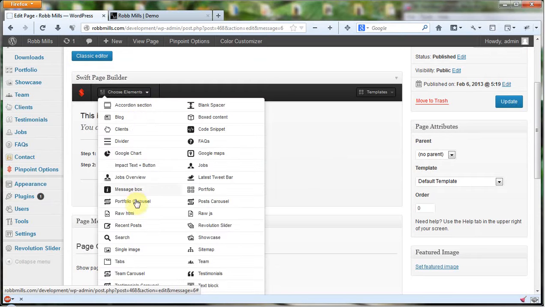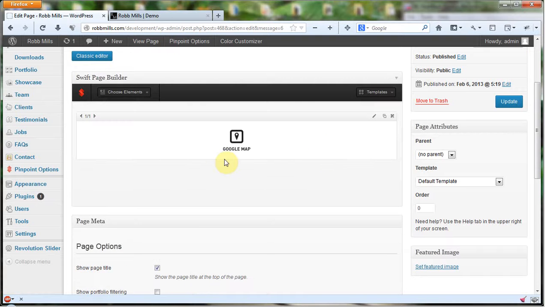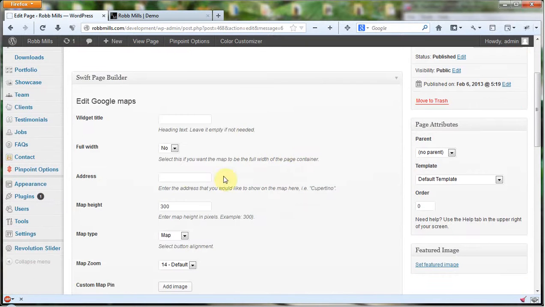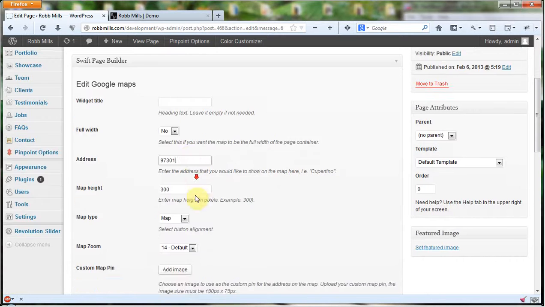All of this stuff is pretty explanatory, and of course you can always add this stuff in there and play around with it. But I'm going to go over some of the more popular ones here. I'm going to go ahead and put in a Google map. I'm going to edit that real quick to put in a place. I'm just going to put in a zip code, not anything more than that.